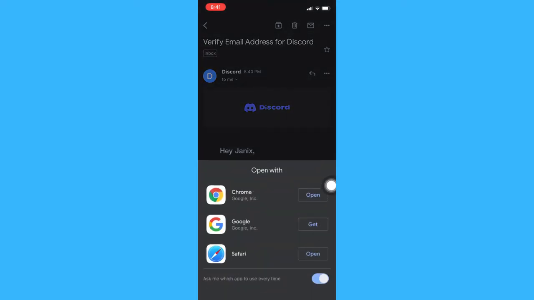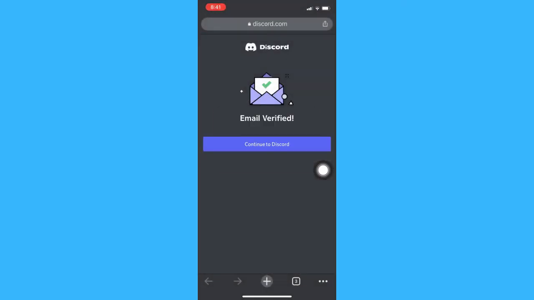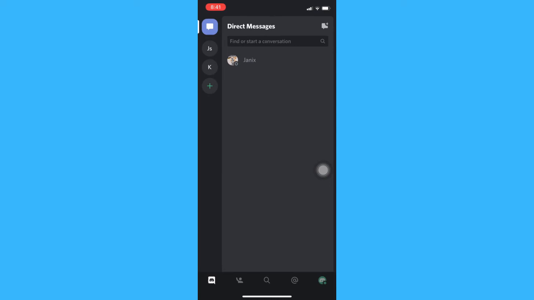Now choose the browser that you want. And then click on continue to Discord, and then that's it. That's how you can verify your Discord account on iPhone.